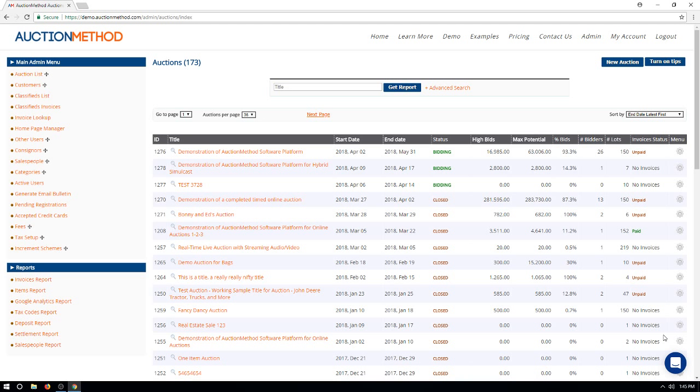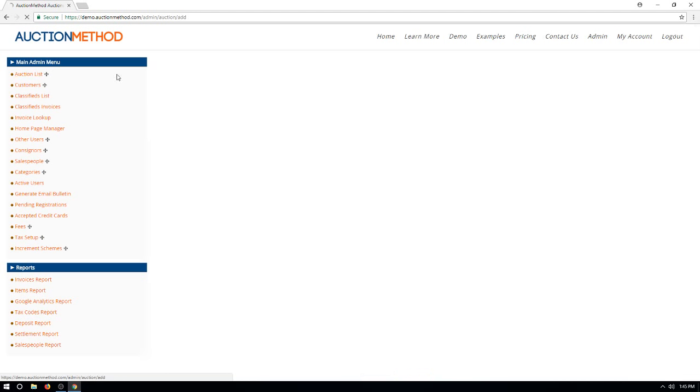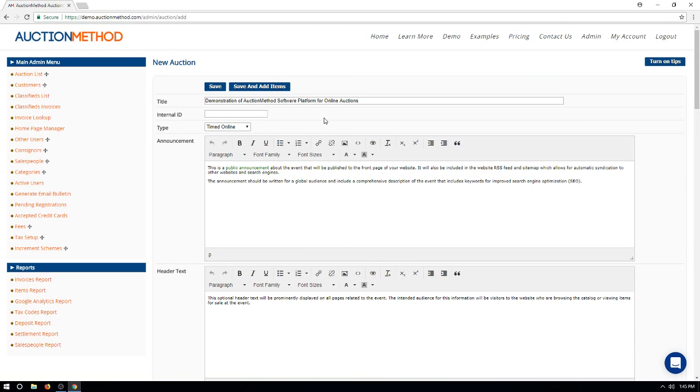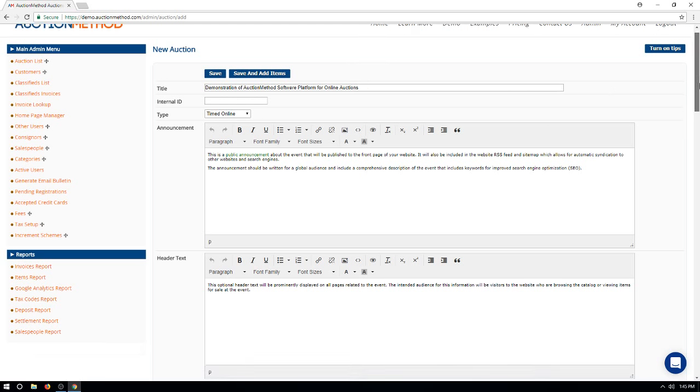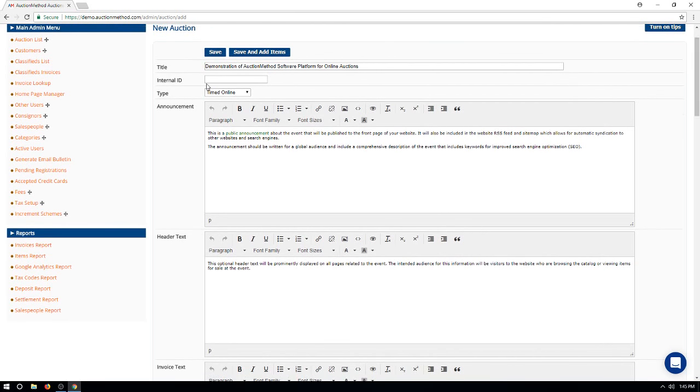First, use your user credentials to log in to the back office area of the website. Then select either the big New Auction button or the plus button over here in the main admin menu next to the auction list. If you have not yet reviewed the tutorial on how to create a timed online auction, it would be good to explore that first, because many of the settings and form fields that are used for a hybrid simulcast auction are the same as for a timed online auction. So I'm going to skip over the form fields that are duplicated.